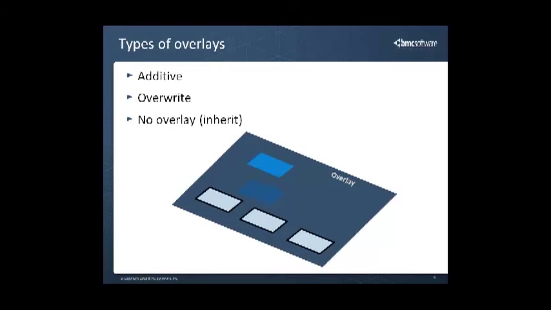If you choose No Overlay, the object inherits the definition of the origin object. If that origin object's definition changes, the definition for the overlay is updated with the change. No Overlay is still an overlay, but it inherits everything from the origin object.